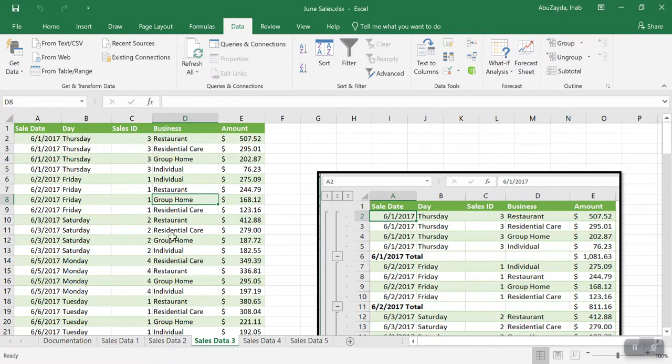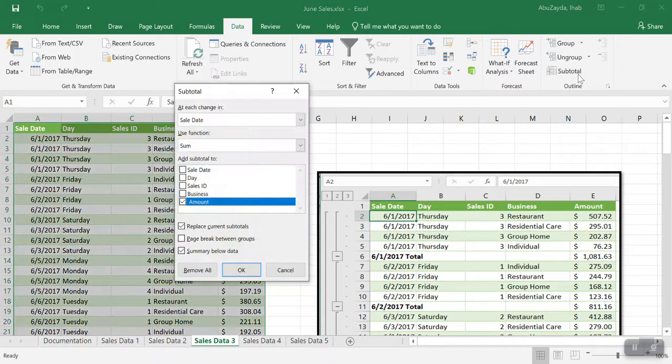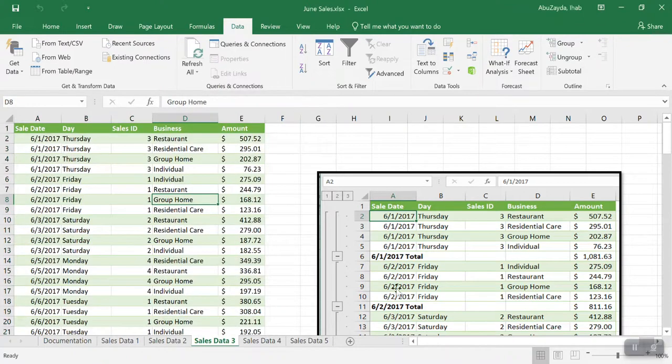And if you want to sort by the sales ID to know, for example, the total sales for each salesperson, you can sort by the sales ID first, then do the subtotal again, and then instead of choosing sale date, you can choose sales ID, and you can do amount. So this is just a different scenario to use the subtotals.